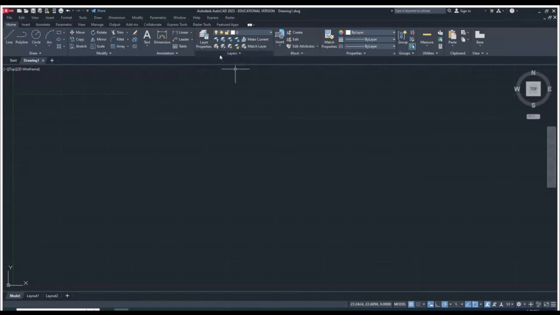So the first thing that I usually like to do when I'm starting drawing is first off just go ahead and set all my layers. When I'm setting the layers, I just have to think ahead and say, okay, what all do I have? What all do I need? And then kind of go from there. So I'll just go ahead and click on my layer properties. Then I'll bring this here just to the middle of the screen.